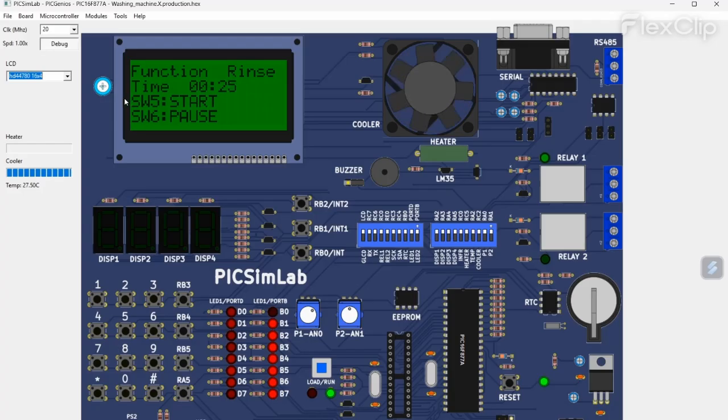And also here you can see switch 5 to start, switch 6 to pause. Don't assume that switch 5 is only to start the program again. It is to resume the process if we press the pause button.